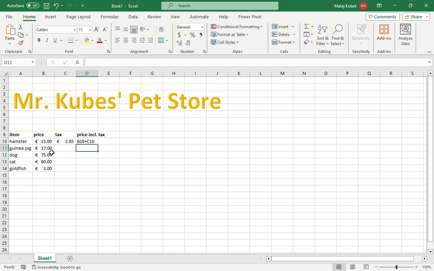No, you forgot about the equal sign. Ah, I forgot the equal sign, right? So I press F2 to edit the cell, put the equal sign in front of it, and ta-da, now miracles happened. And see how it's color-coded? B10 is blue, C10 is red, and I can see it right there. So I know what I'm doing. Good. So whoever buys that one hamster, they have to pay $17.85 for it. Not 15, because 15 is the price without the sales tax.